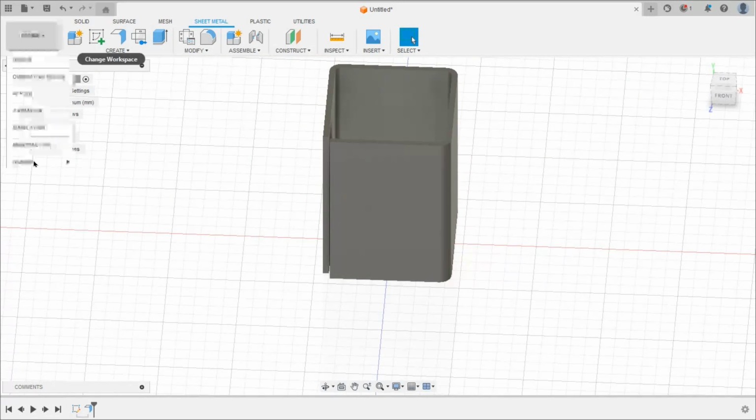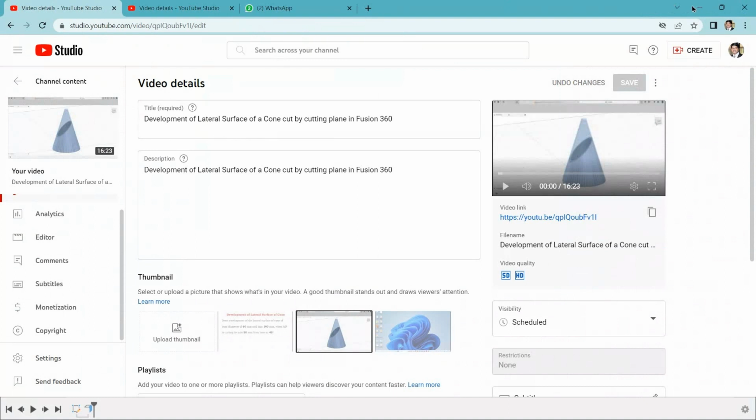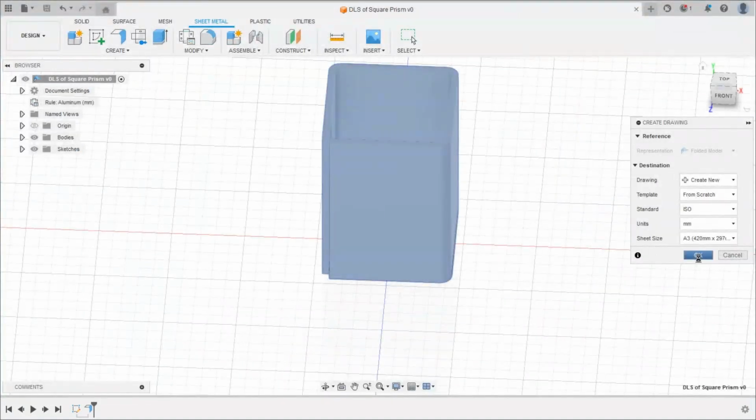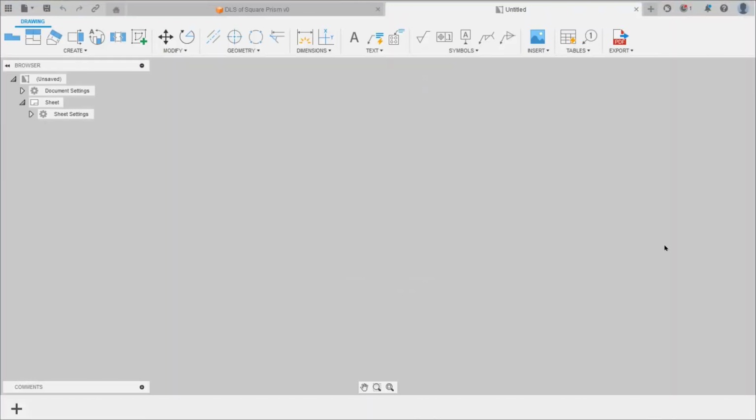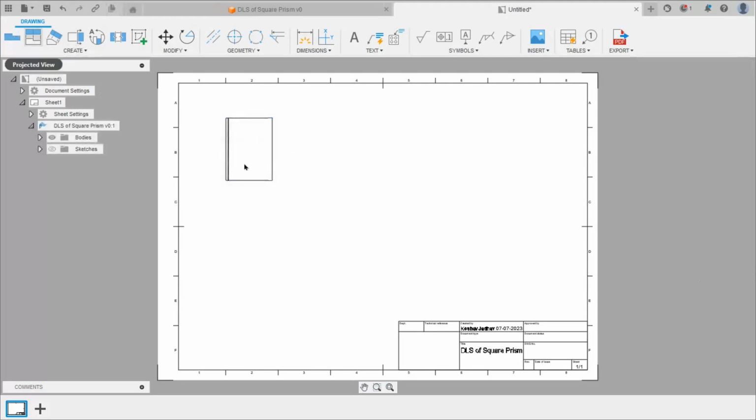So we can take this prism on the sheet, give the name and click on save, click on OK. So this sheet will open and here we can place the object. Click OK. We can draw its top view also like this.